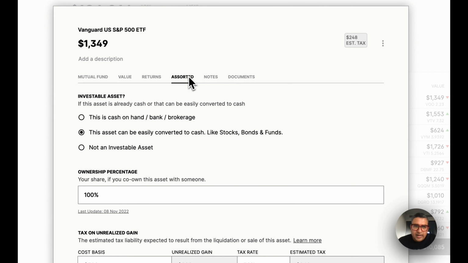The assorted tab is where I can set this asset as investable or not. If it is investable, whether it is cash or this asset can be easily converted to cash. In most of the cases, Kubera can automatically identify whether it is investable or not. So in this case, it has already identified that it's an asset that can be converted to cash because it's a mutual fund. But if it was a bank account, it would have selected it as cash. This is how the total of these numbers appear in the dashboard.